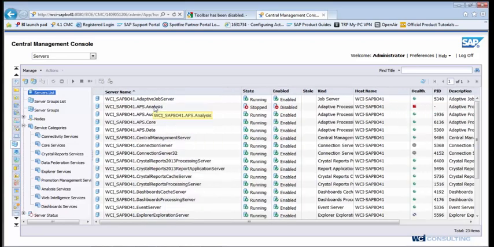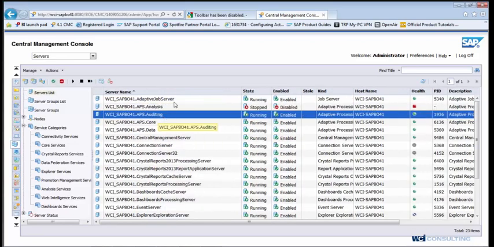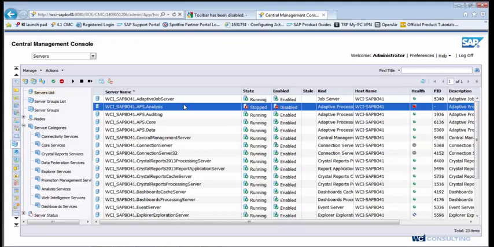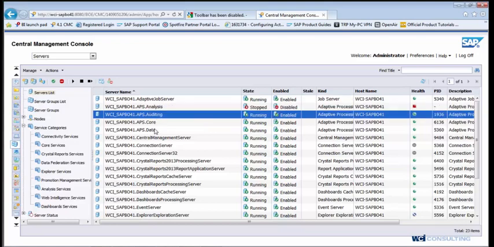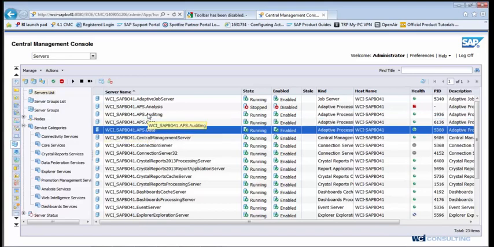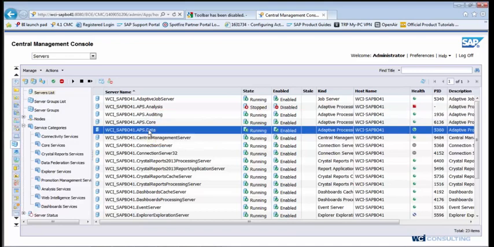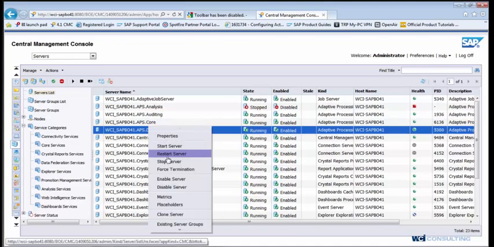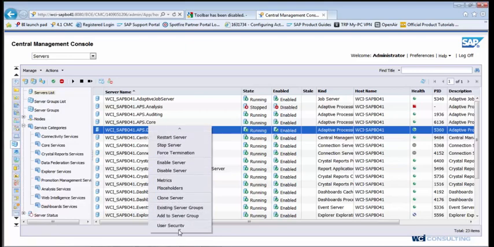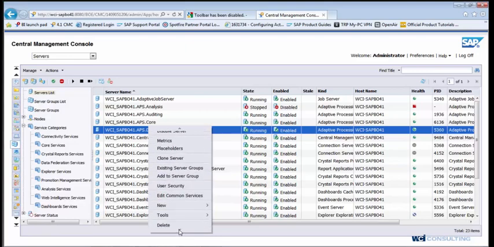Now if I go to servers and click servers up here, this is really what it's done for us. These particular servers, this one is stopped currently because we're not using it, but these are the main APS servers that we have scaled out. A stock install is only going to have one adaptive processing server that contains services for each one of these servers. And if we go in here, I can show you which particular services are included in here.